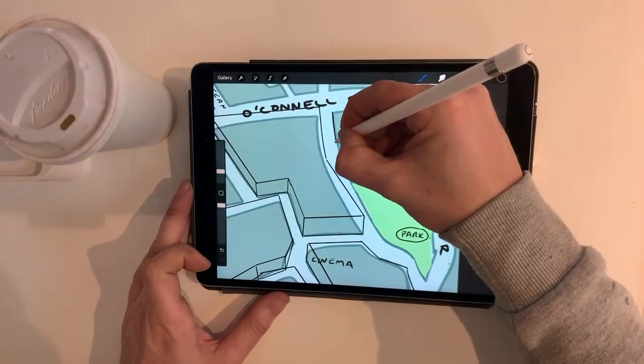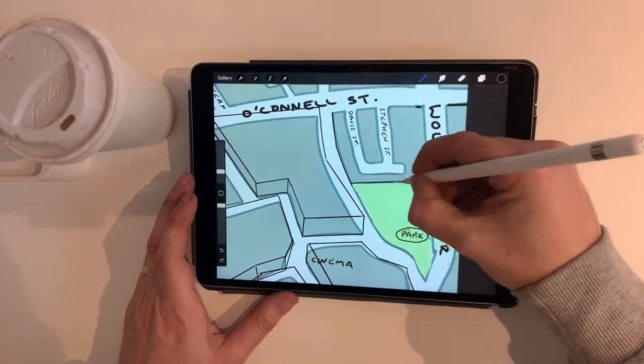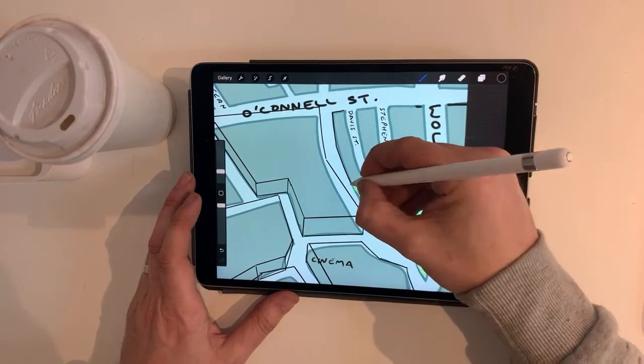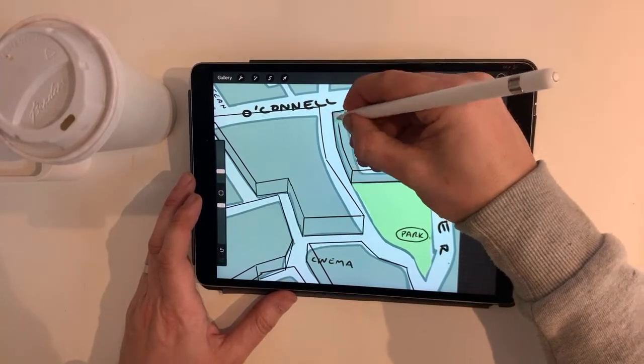So I'm just going to keep making up these rough building areas here, even though they're not anyway accurate at the moment. It just gives me something to work off when I do actually start drawing them in properly.